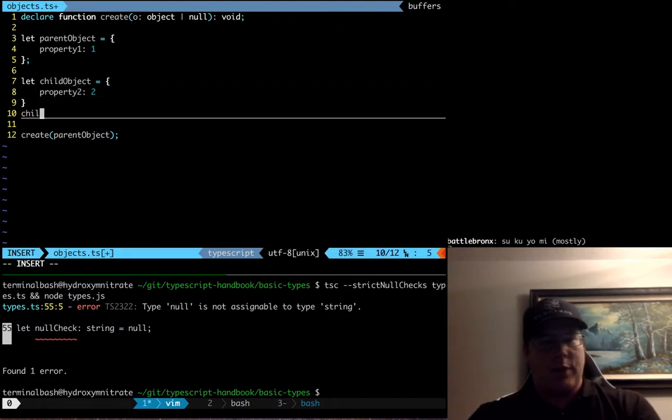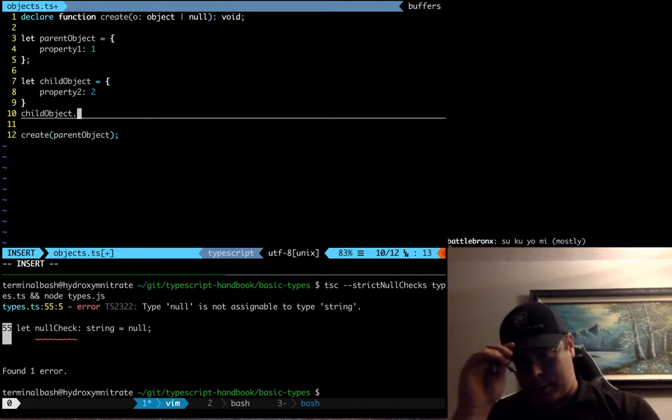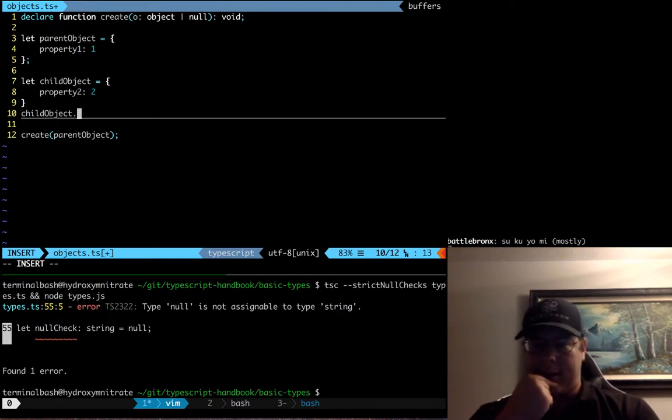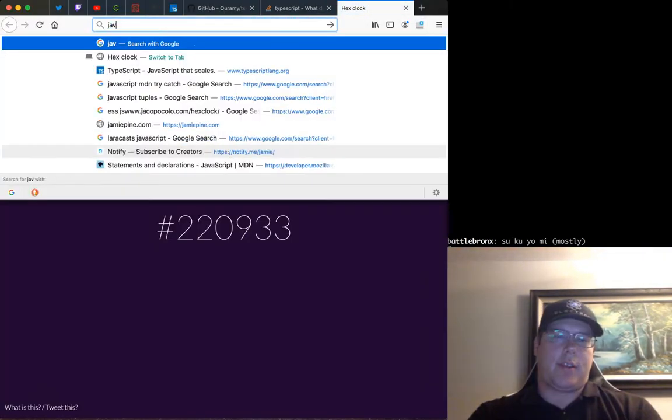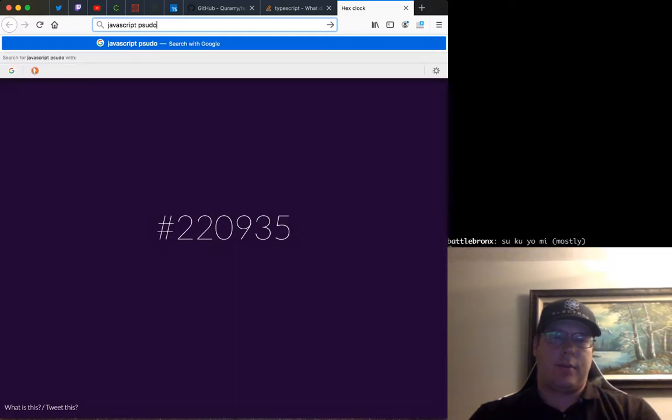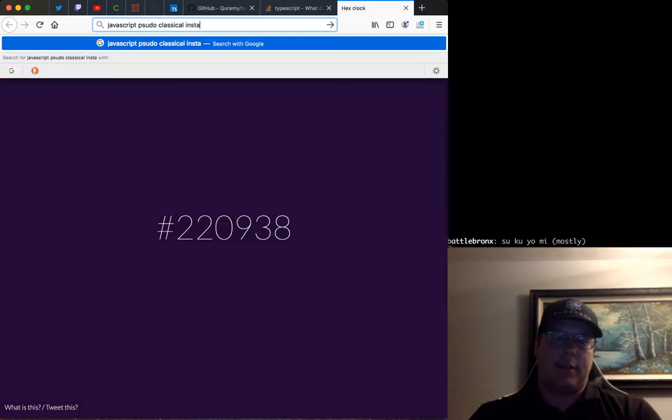Okay, so child object dot. So this is pseudo-classical instantiation, and I'm trying to remember the syntax for it off the top of my head. I know we're going to need, all right, let's look it up. JavaScript pseudo-classical instantiation, something like that.